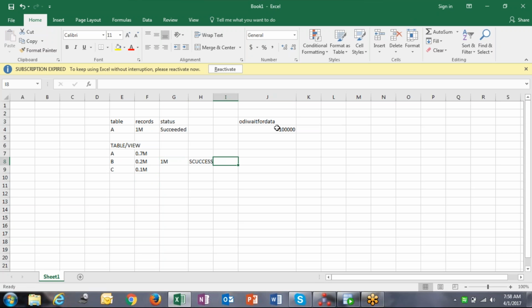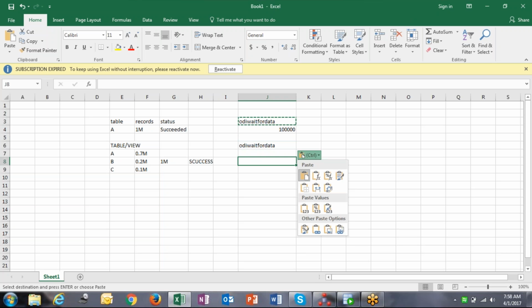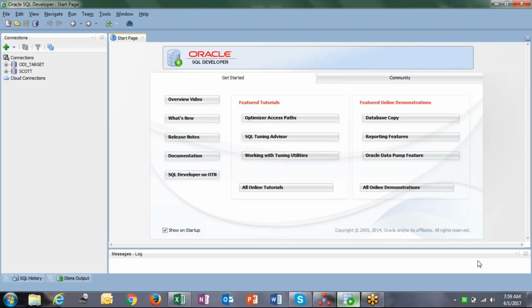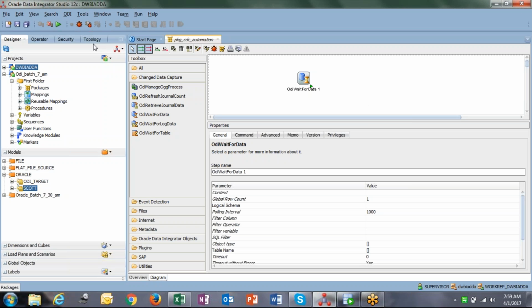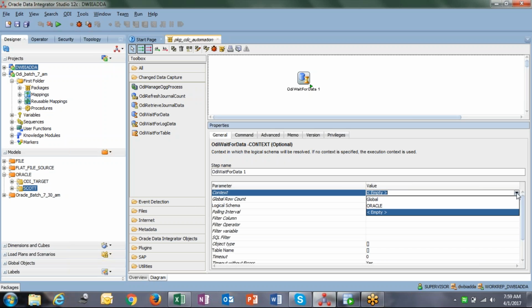Okay, and here also you can keep an eye on that. ODA wait for data: how long do you want to wait? I mean, the poll interval. It has to count the records, right? So every time it doesn't count the records, it waits for this time, and then counts the records on the particular table. Now, let's go to ODA. When you click on ODA wait for data, it's going to showcase the properties, with the context you are trying to run.